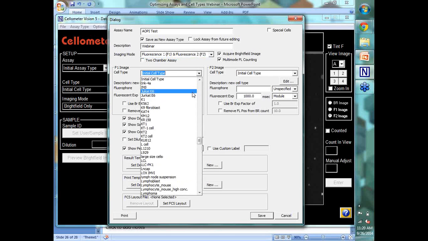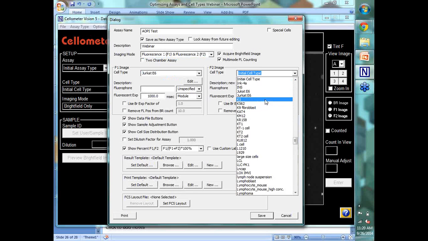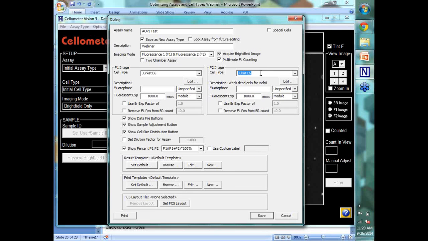So I'll just pick a Jurkat. I like Jurkat. And now we want to specify our fluorophores, our filters. So 535 is our green channel, and 660 is our red channel. And our default exposures are around 500 and 4,000. But again, these should be adjusted and played with.